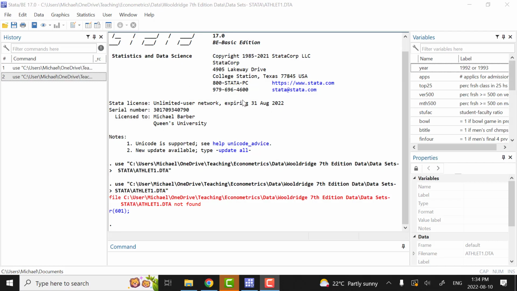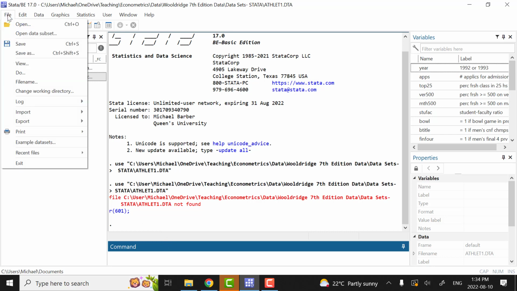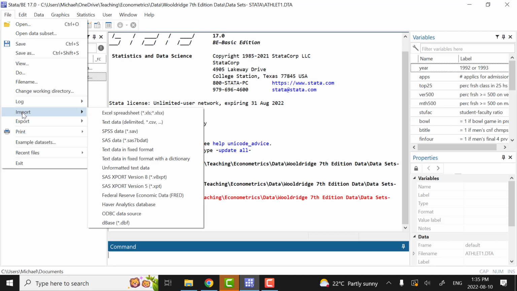All right, so to open up different types of data sets, let's say we had an Excel file that we wanted to open up in Stata. Well, you go File again, but we're not going to click Open. What we're going to do is click Import, and we see this list of all these different types of data sets that we could open in Stata. And so here, we have a .csv or .xls or .xlsx, or fixed format with the dictionary are kind of the common types you might see.